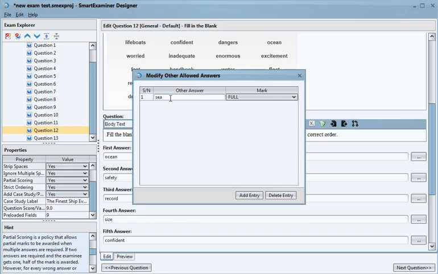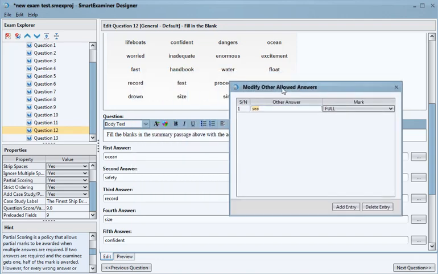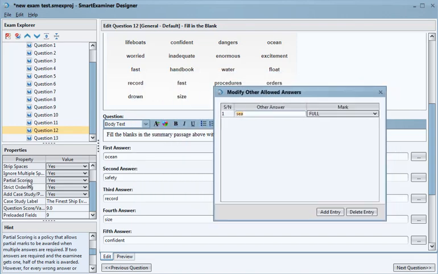Now, it doesn't fit in this very question, but you should understand what I'm trying to talk about. I want to make sure that in a case where I do strict case-sensitive matching, I want the capital form of ocean to be awarded a mark. So I could say give it full mark, or give it half mark.